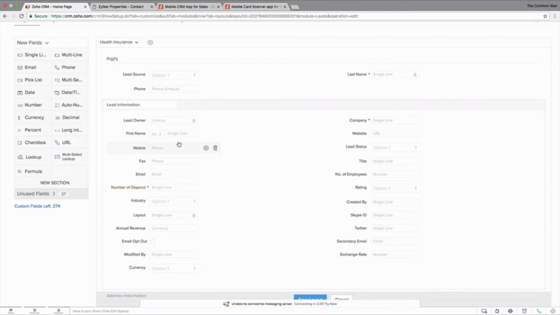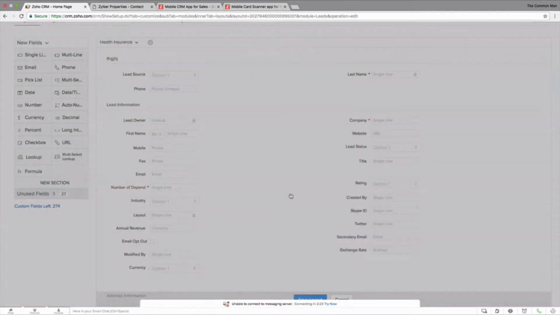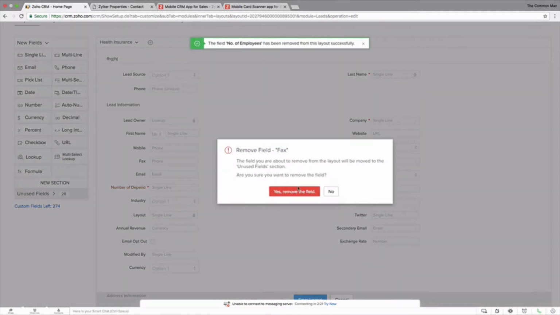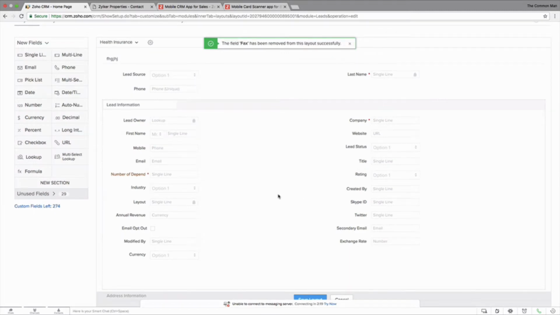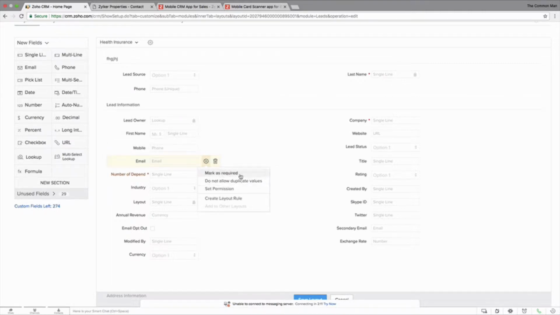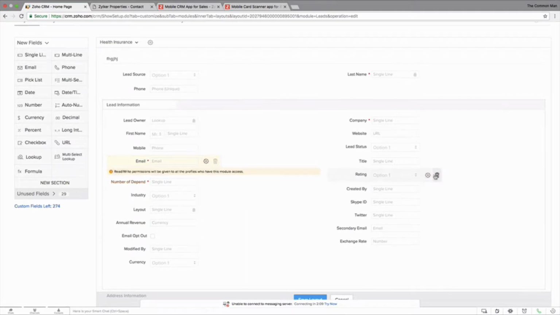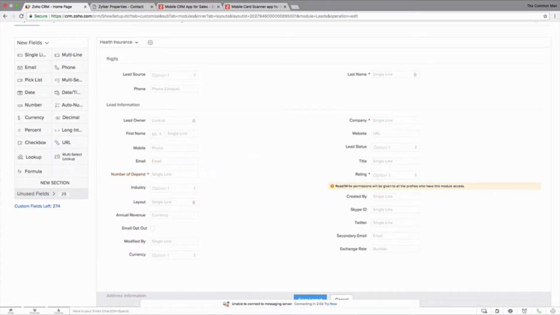And I can also place my mouse over fields that I think may not be useful for my business, and click on the delete icon right there and simply get rid of those fields immediately. As simple and straightforward as that. And if you wanted to make any of these fields as required fields, just place your mouse over that field, click on the settings icon, click on mark as required. As simple and straightforward as that, to make fields mandatory or non-mandatory, right? I hope you guys are following me till now.